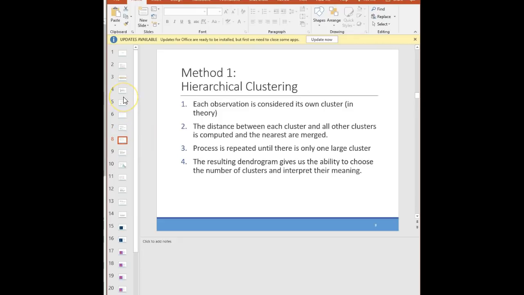All right, method 1, hierarchical clustering. Each observation is considered its own cluster. In theory, the distance between each cluster and all other clusters is computed and the nearest is merged. The process is repeated until there is only one large cluster. The resulting dendrogram gives us the ability to choose the number of clusters and interpret their meaning.